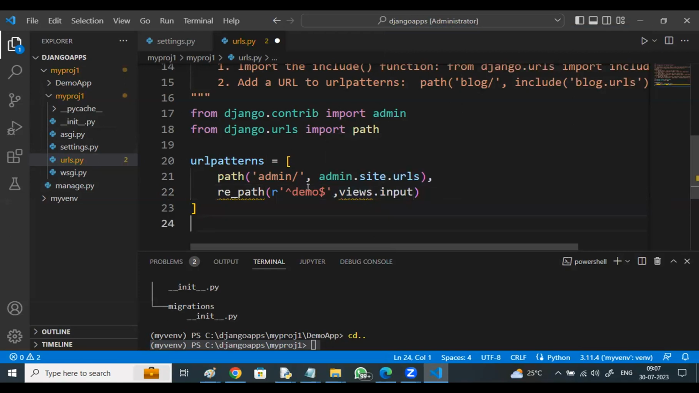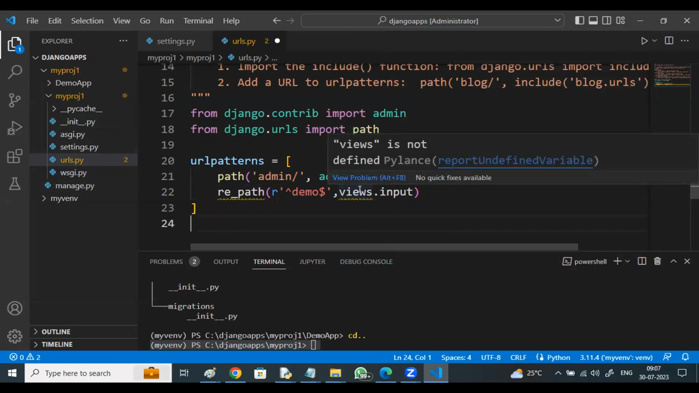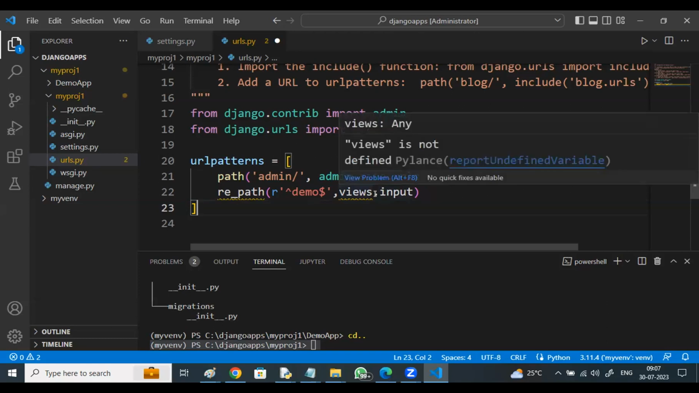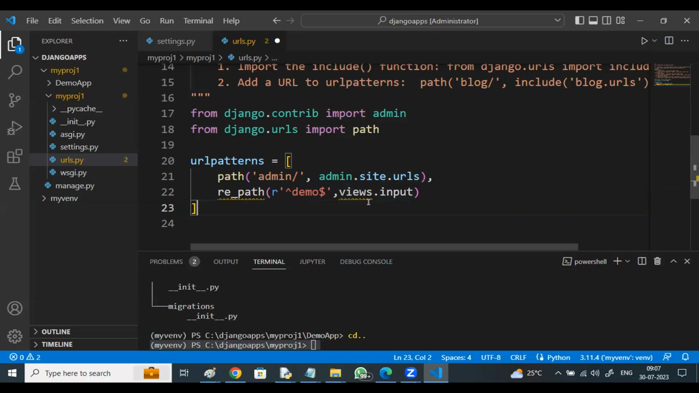Whenever I give this demo URL, it should go to the views.py. In the views.py, this is where you will be implementing the business logic. One more py file: settings.py we have seen, urls.py is this. Next, views.py will be in the application folder. Within the views.py, you are going to implement your business logic.